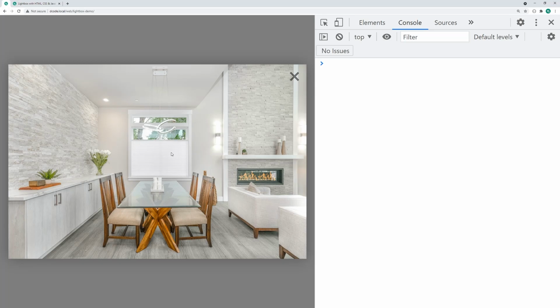We've got this Lightbox and you can place whatever content you want inside here. I've chosen to put a photo inside mine, but you can put text, lists, buttons, whatever HTML you want, you can put inside the Lightbox. So it's very flexible in that way.